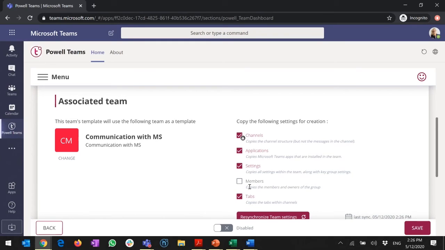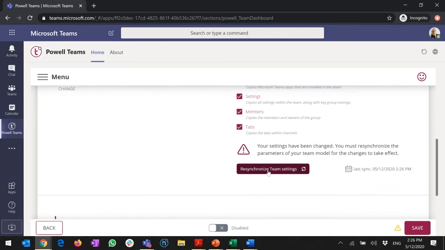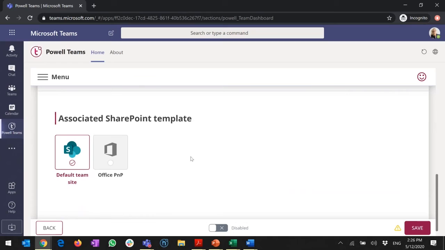You also see the settings that were cloned to create the template. And if you want to change those settings, you can always do it and resynchronize the team settings, basically. And finally, here, what you can see is the associated SharePoint template behind it. As you know, when you create a team, there is a default SharePoint site that is created behind each team.